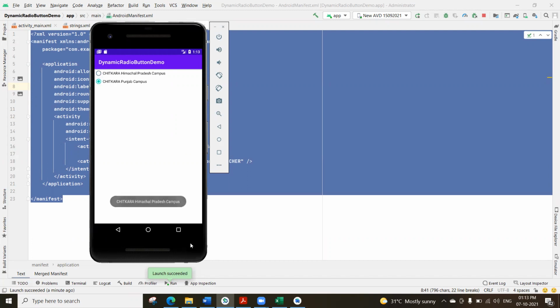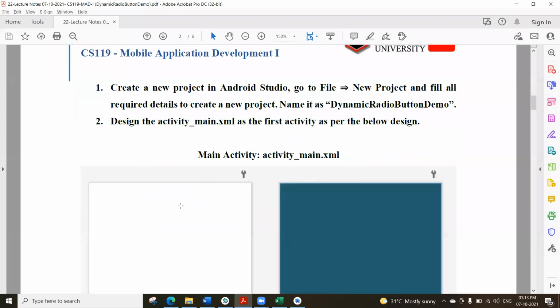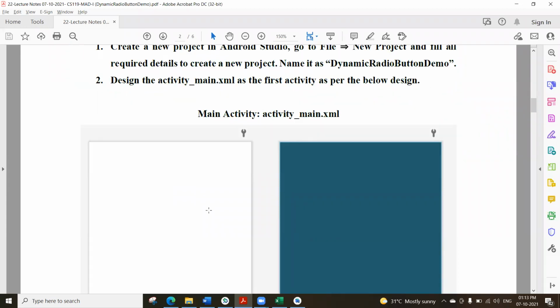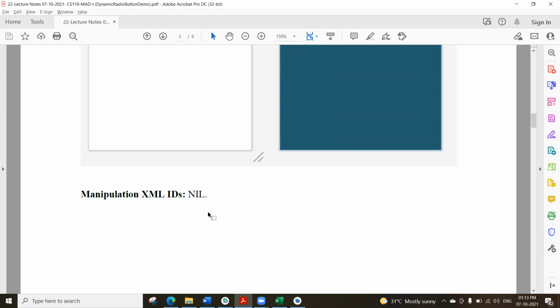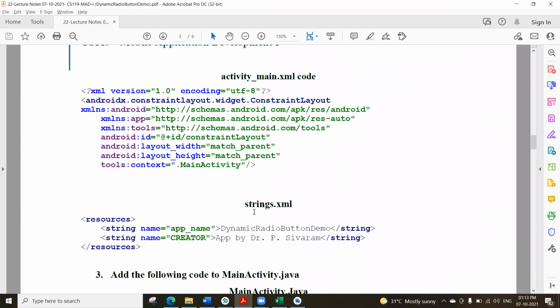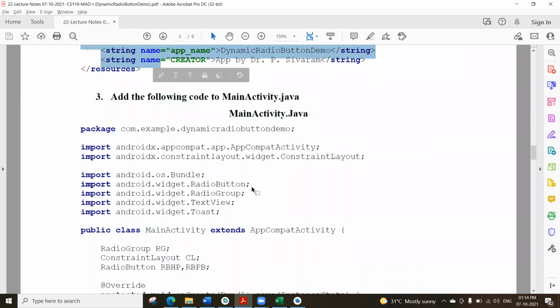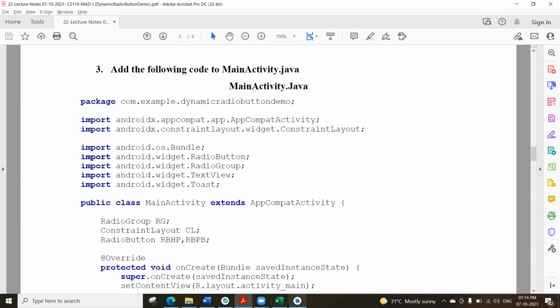Are you clear what logic is behind this? Yes, sir. Now we will create the project named dynamic radio button demo. In the design, nothing is provided. No XML IDs are provided in this work. Then in activity main, since no widgets are placed, only the Android constraint layout is initiated, and using the symbol here the tag is closed. None of the thing is there. In strings also we are not having any value.